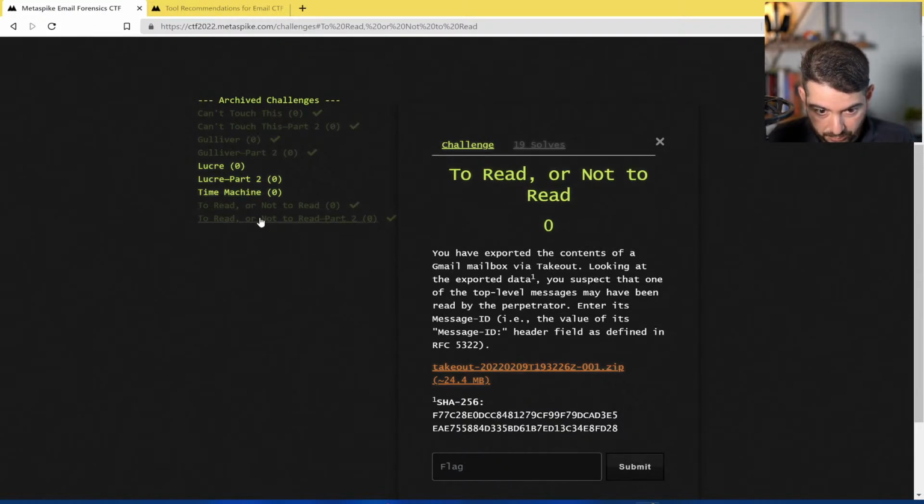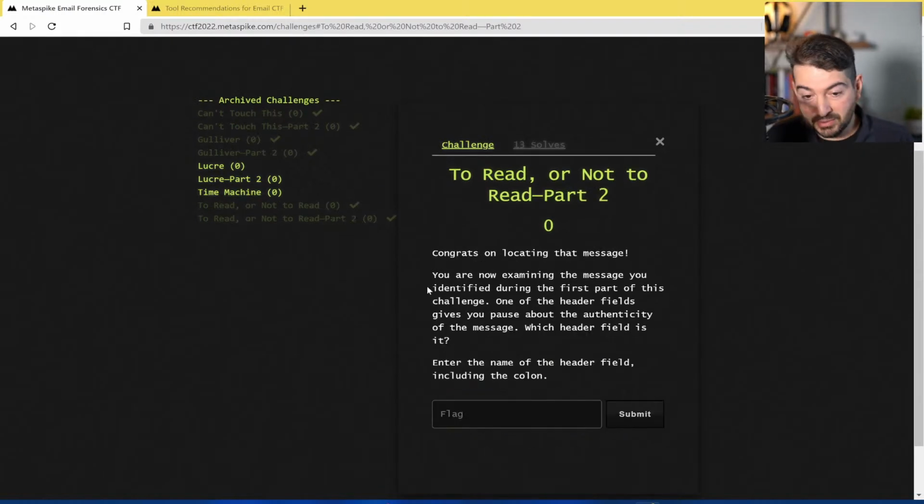Let's see if that's available here. It says, congrats on finding that message. You're now examining the message you identified during the first part of this challenge. One of the header fields gives you pause about the authenticity of the message. Which header field is it? Enter the name of the header field, including the colon. So apparently there's a header field that is problematic there.